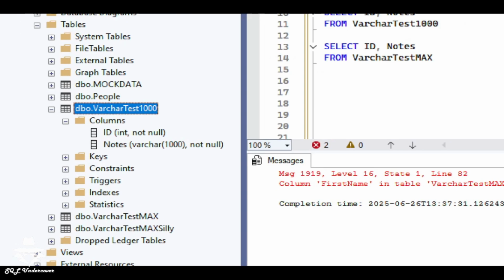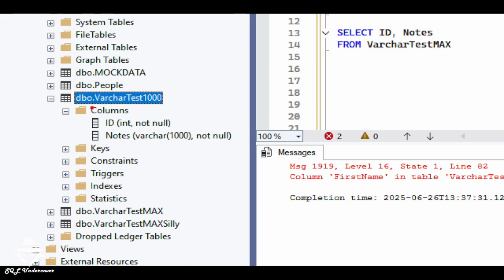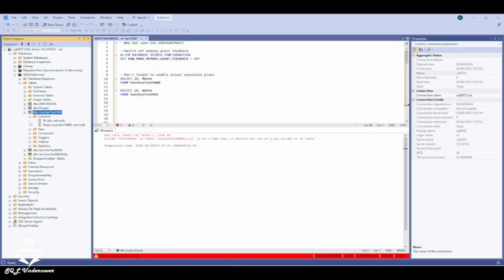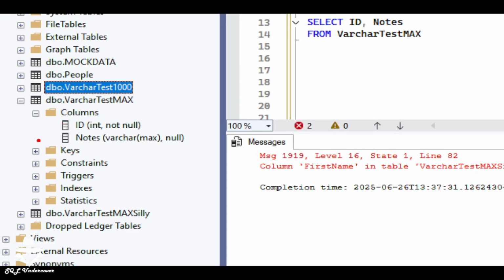We have one table, Varchar test 1000. Now that contains two columns. We have an ID column, which is an int, and we have a notes column, defined as a Varchar 1000. We also have a second table. The data in the two tables is exactly identical. It's identical data, identical number of rows, 1,000 rows in each table. The only difference is this one still has an ID column of an int, but the notes is now a Varchar MAX field.